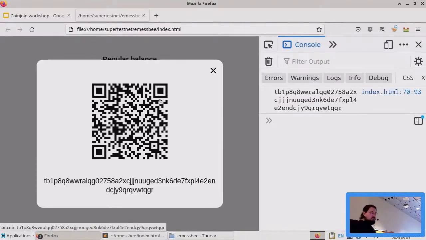We've got a little modal that has a Bitcoin address in it, and you could send something to that with another testnet Bitcoin address. Pretty neat, right? We're getting somewhere. We got the receive button working.